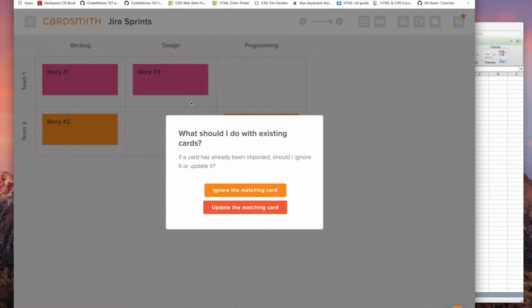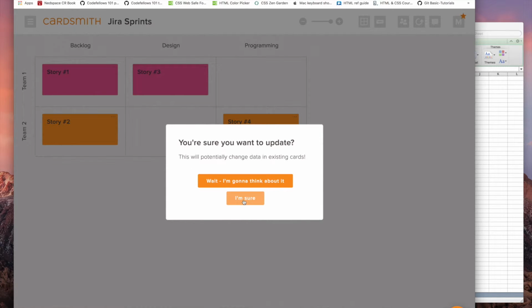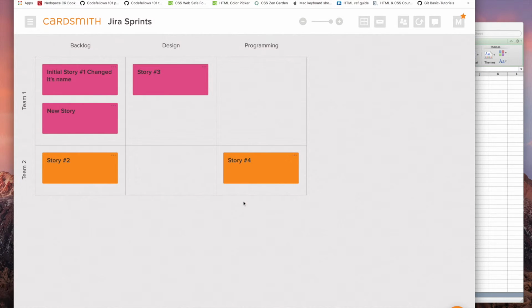It's going to ask you what you should do if you want to update cards or ignore cards. And I actually do want to update those cards. So I'm going to say update the matching card, and I'm sure. And you can see here what happened is it added a new story and it updated our card that was already there.